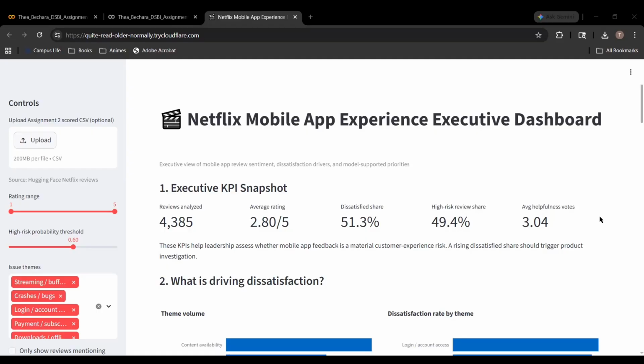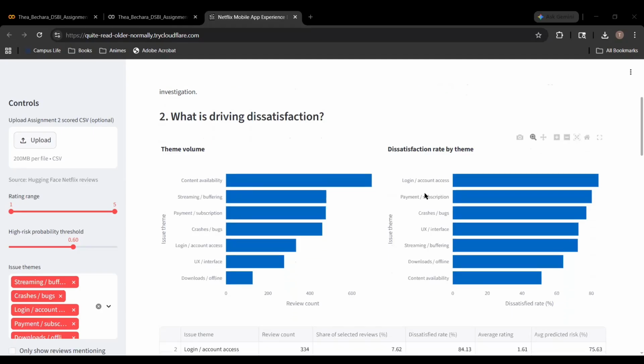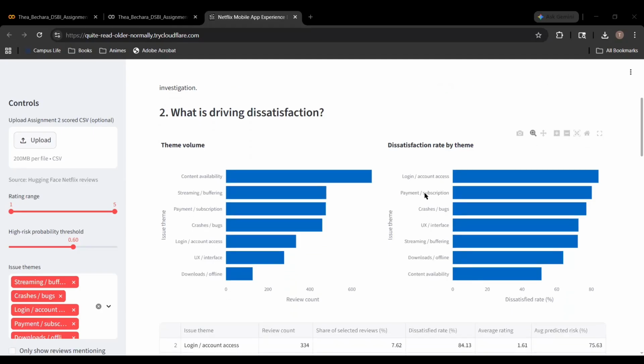The second section answers the question, what is driving dissatisfaction? This part of the dashboard translates review text into business-readable issue themes. These themes include content availability, streaming and buffering, payment and subscription, crashes and bugs, login and account access, UX and interface, and downloads or offline viewing. The theme value chart shows how often each issue appears.